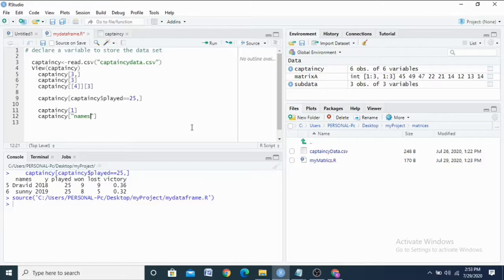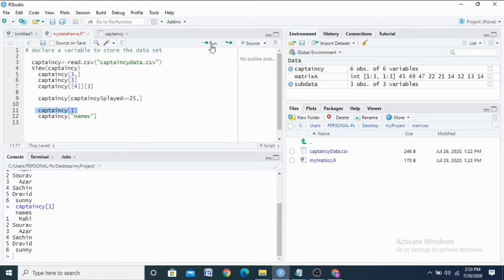In this captaincy, the first thing you can get, for example, is all the names. It is also possible to give the column name instead of giving a number. Just see, captaincy, within the square brackets, I have to give the column name, names. So automatically the names will appear. Here you can also give a number. So number and names both point to the same column. So you can give it like this.